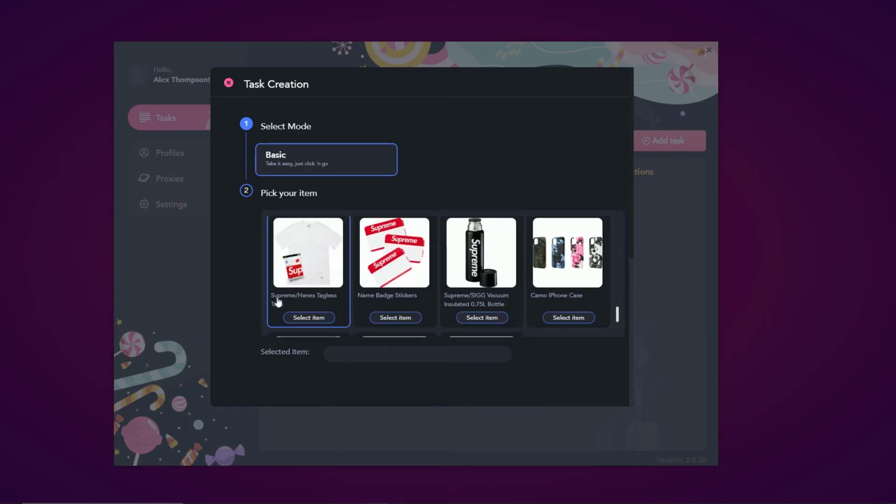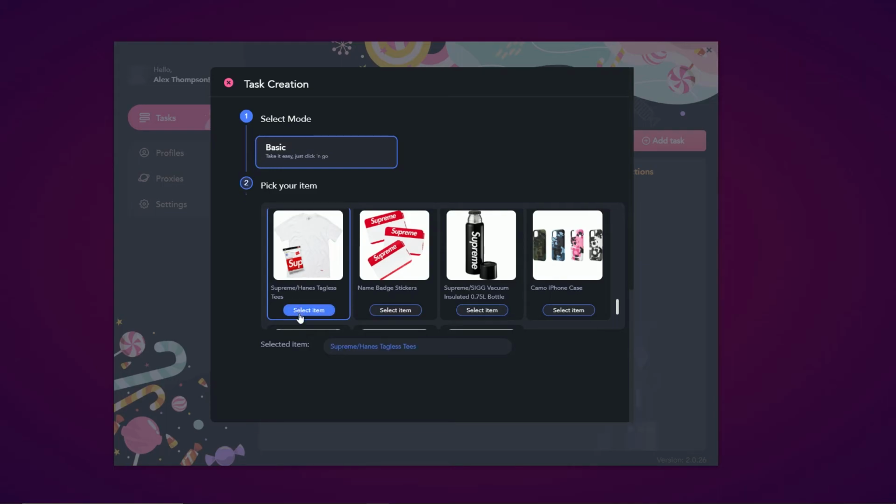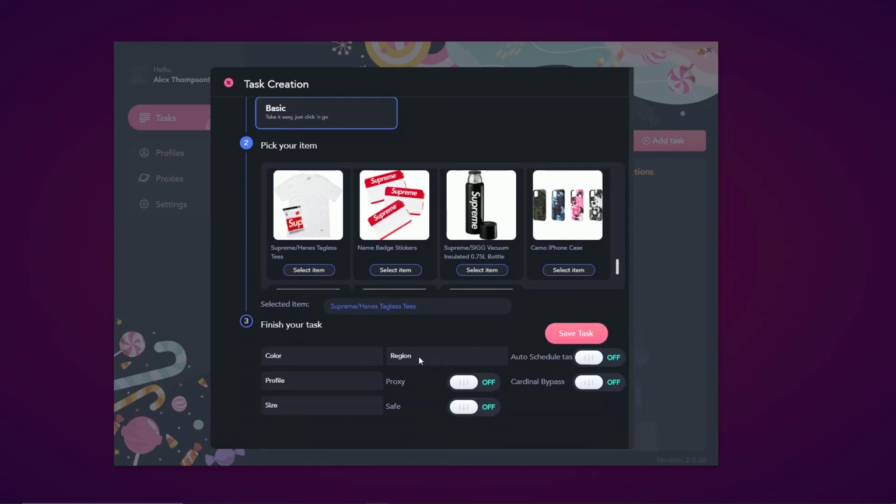So let's say for example the Supreme Hand tagless tee, I hit select item, and then I can go ahead and finish my task by typing in the color, the region, profile, size, proxy on or off, safe on or off, auto schedule task, cardinal bypass, and I can go ahead and save the task once I'm done. So let's go ahead and fill it out.